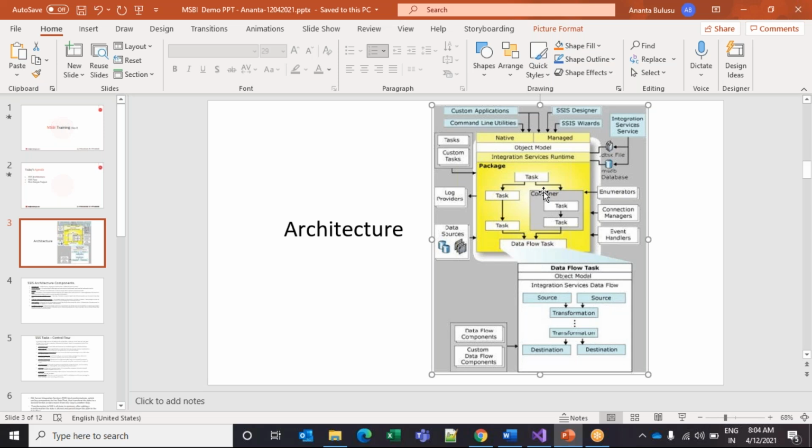One more concept is the for each loop, where we just loop through items like we do with a while loop in SQL programming. The same thing happens in the for each loop. It just loops through all the files, all the columns, or all the records which we give. That is called enumerators.